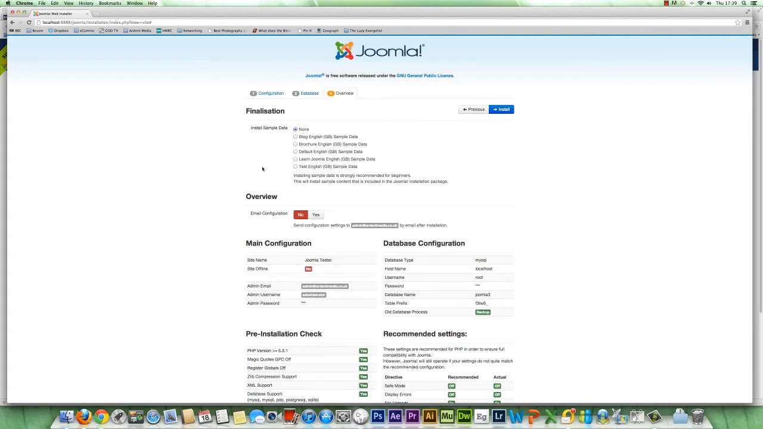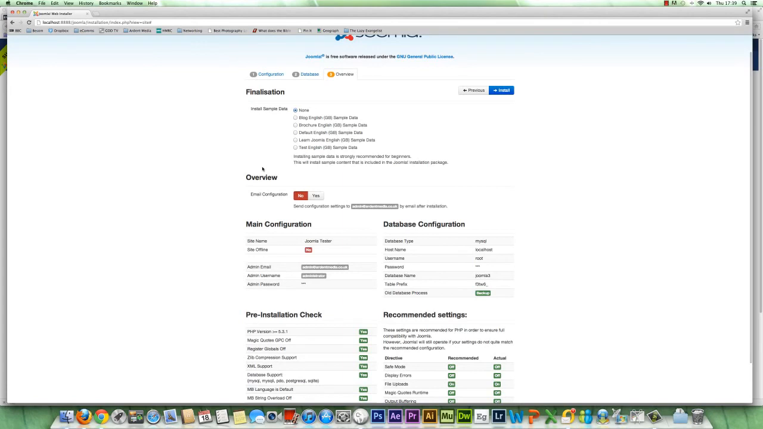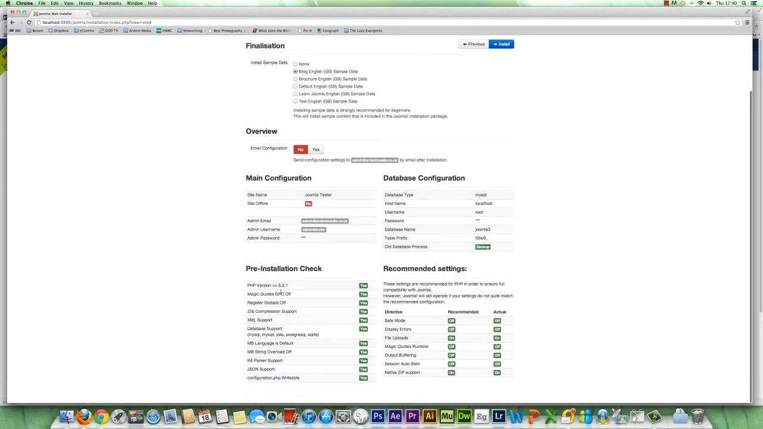Now providing I've put the right details in, I'll then come to this finalization page. Now this is probably slightly different to what you're used to if you've worked in older Joomla versions. You're presented with a number of options here, and for the purpose of this tutorial I'm just going to select blog English GB sample data. You can do whatever you want, and then the rest of it I'm just going to leave as it is. In the pre-installation checklist down here, everything's okay. I've got yeses for all of them, so that's good.